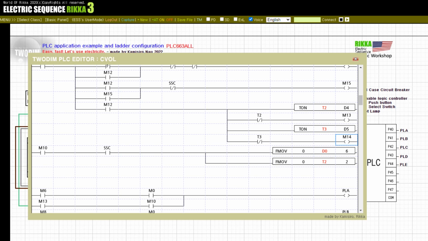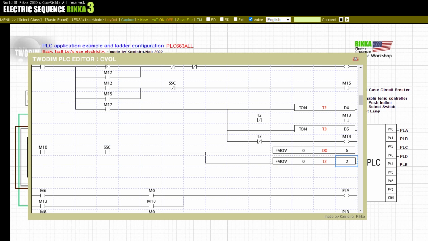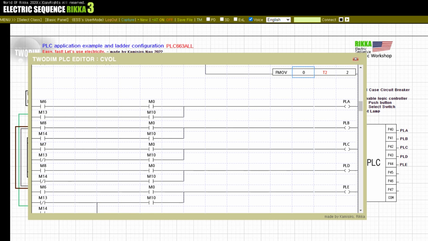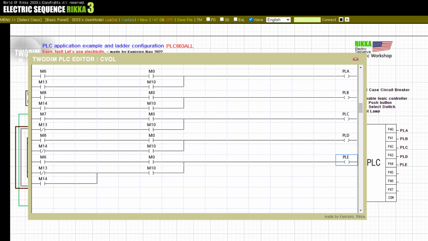Finally, if the user has SSC selector switch input, all memory D values are set to 0 and the timer is also initialized. It also makes the running lamp stop. PLA, PLB, PLC, PLD, PLE, 5 lamps below operate according to the internal relay contact used in the ladder configuration.